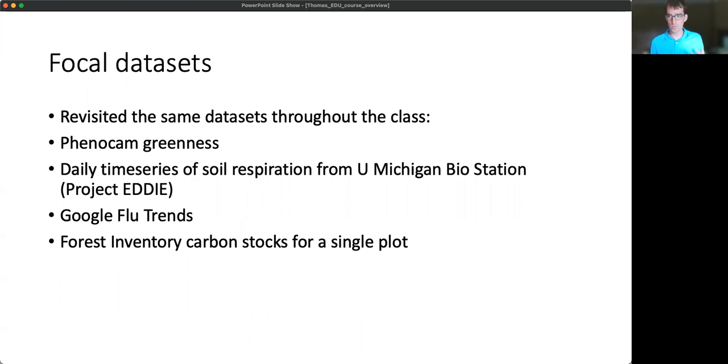The data sets that were really revisited in this class were phenology, greenness from the phenocam at NEON sites, daily time series of soil respiration from the University of Michigan Biological Station, and that was from Project EDI that's publicly available, Google Flu Trends, and basically carbon stocks from forest inventory for a single plot.